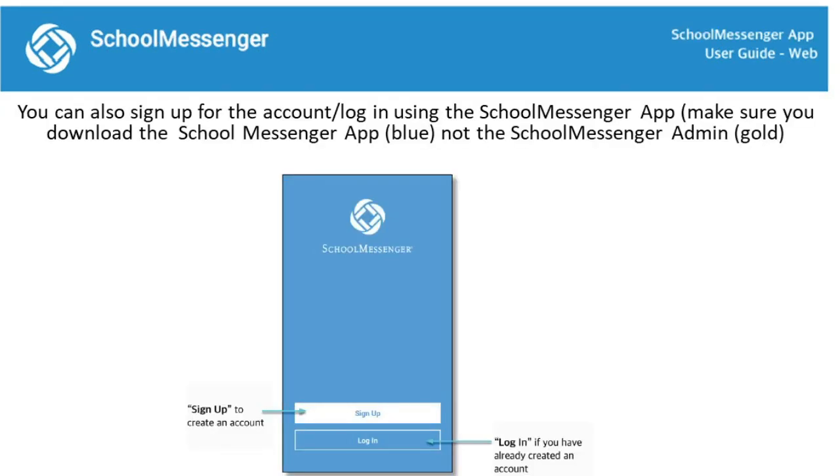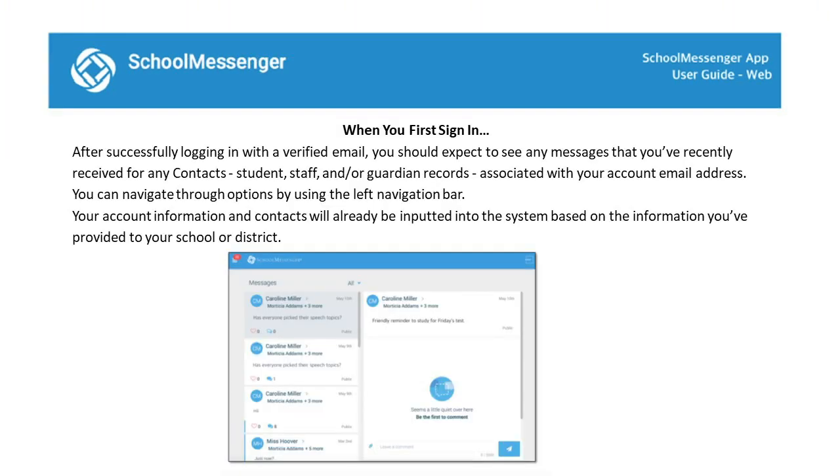You can also sign up for the account login using the School Messenger app. Just make sure that you download the School Messenger app in blue, not the School Messenger admin app, which is in gold. After you've successfully logged in with a verified email, you should expect to see any messages that you've recently received for any contacts, student, staff, and/or guardian records that are associated with your account email address.